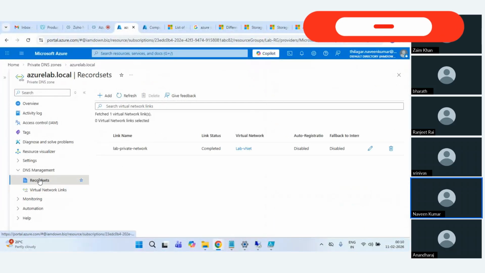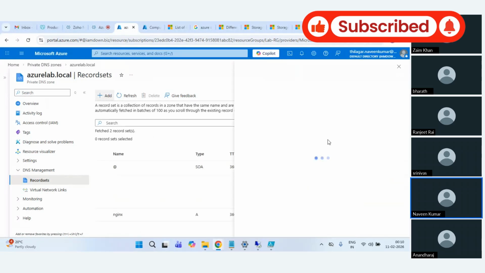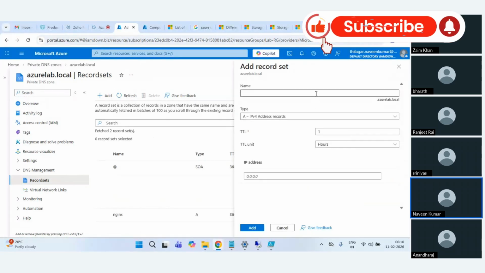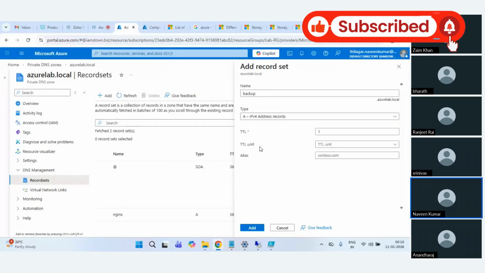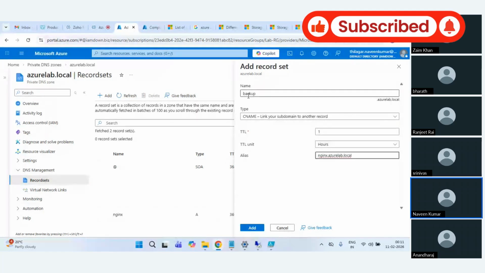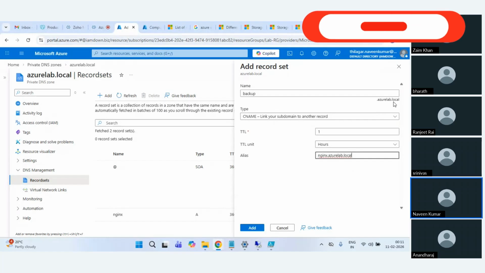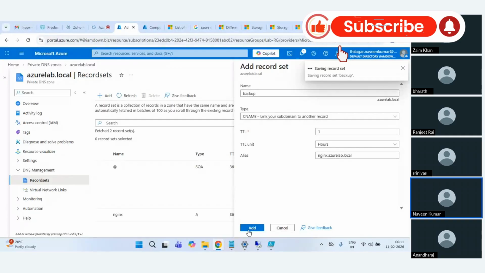Similarly, there are other records which you can set. For example, let's see. Okay. Now I'll say backup.azurelab.local. This time I'll pick CNAME. CNAME is nothing but you are going to set an alias. For our case, whenever I hit backup.azurelab.local, I want this to be routed to this one. For those kinds of scenarios, you'll use a CNAME.